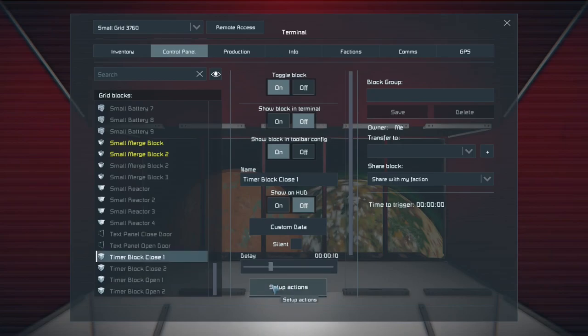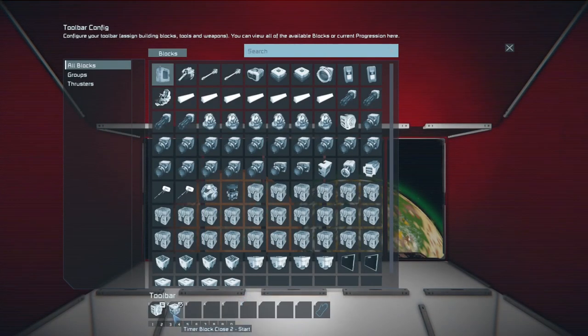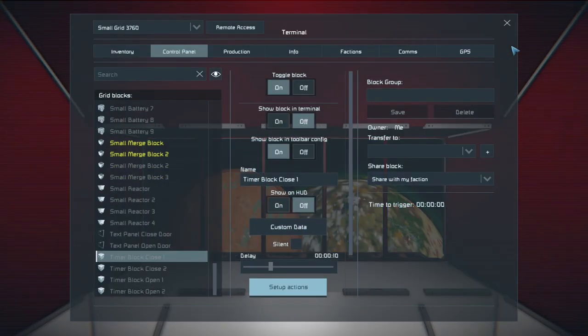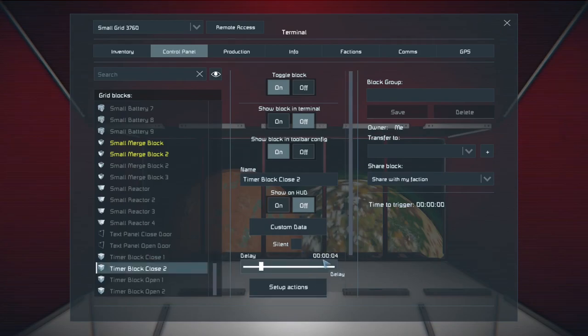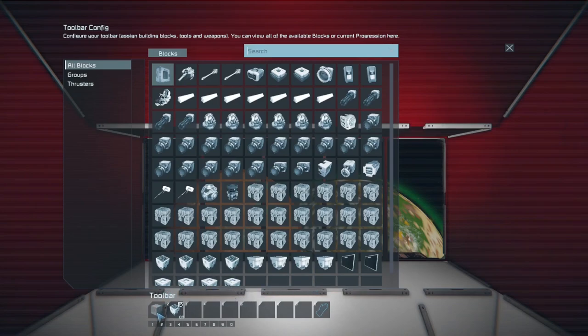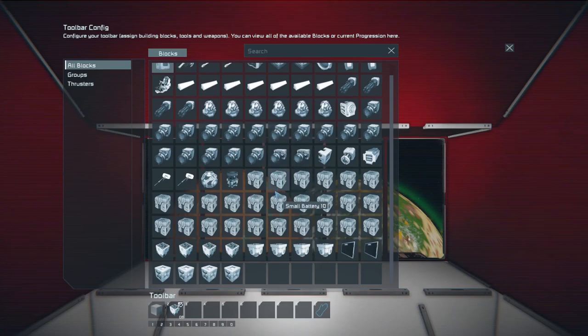Next, I'm going to show you timer block close one, setup action, the hinge is going to be reverse, and then we're going to start timer block two. Timer block two close, I set it as a 4 second delay, and then the actions here, oh, since it didn't generate that piston originally, we're going to have to add it back. But timer block 2 is supposed to reverse the piston and then lock the merge blocks. Reverse piston.